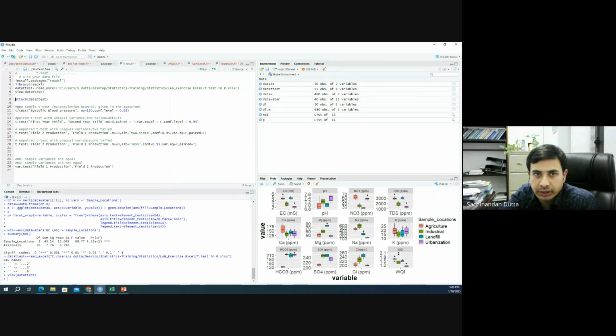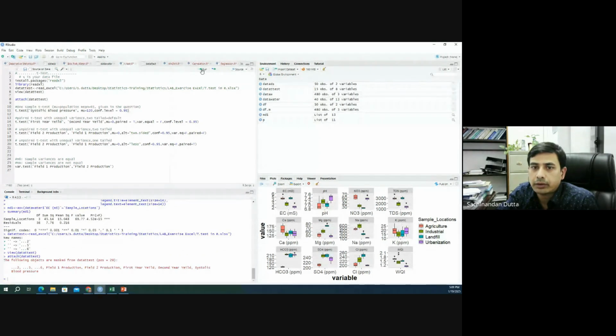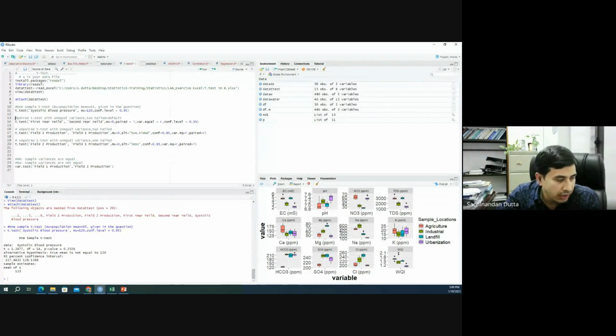Here is the one-sample t-test code. t.test of systolic blood pressures, mu. What is mu? Mu is the population mean. Here mu, the population mean, is 120 systolic blood pressure, and I am setting the confidence interval at the 95% level, meaning probability value 0.05. I can use 99%, no issues. First attach the data and then run this. So I got my one-sample t-test result.